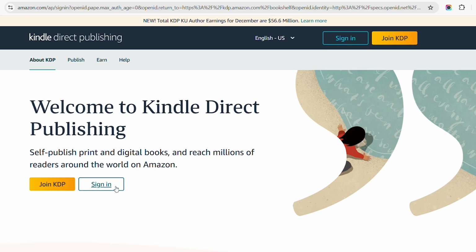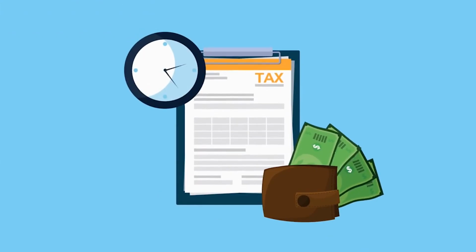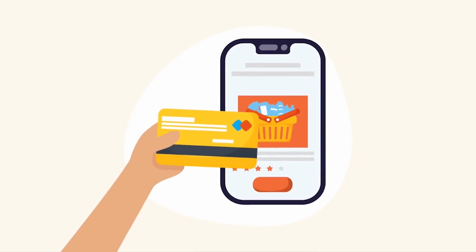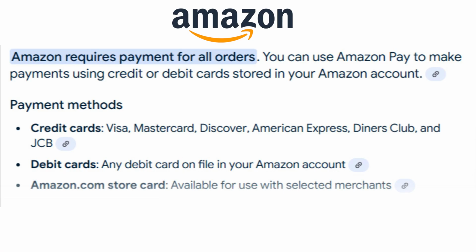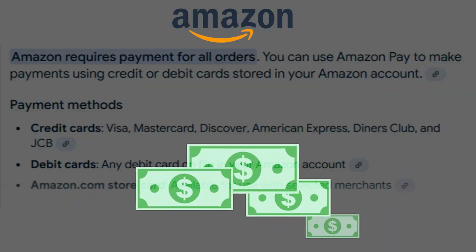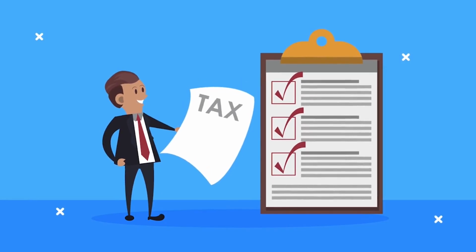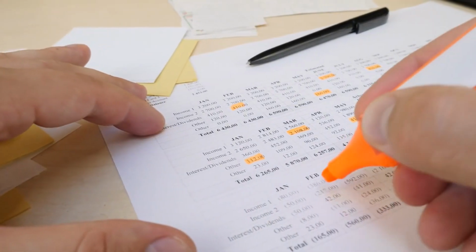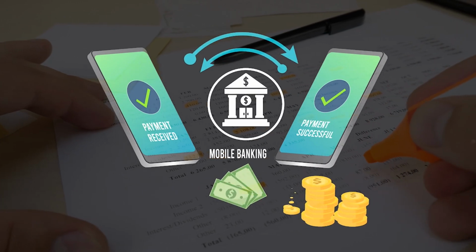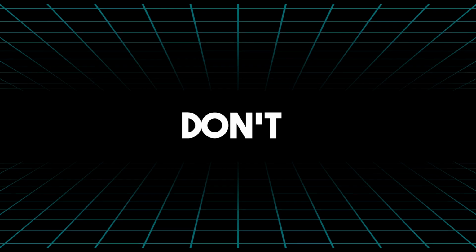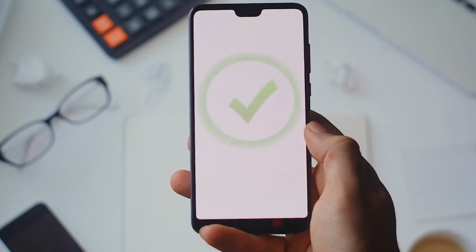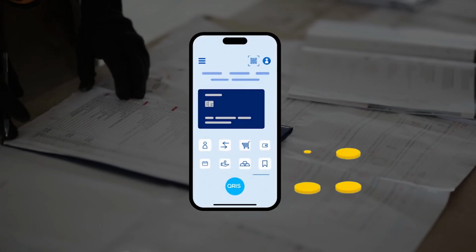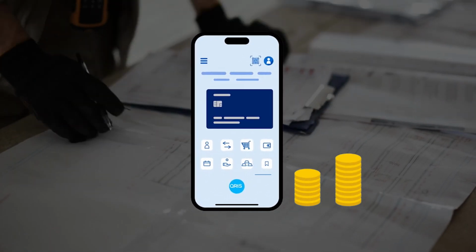When signing up for Amazon KDP, it's important to have your tax information and bank account details ready. Amazon requires this information to process your payments and ensure you're compliant with tax laws. You'll be asked to fill out a tax interview to determine your tax status and provide your bank account information so that you can receive royalties from book sales. Don't worry, the process is straightforward, and once everything's set up, you'll be able to receive payments directly to your account whenever you make a sale.